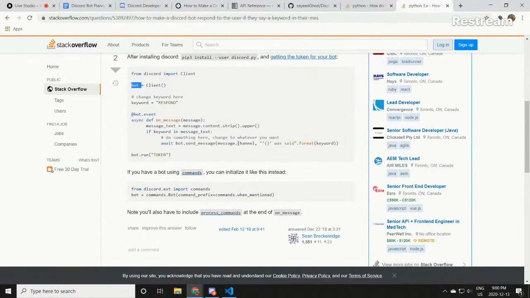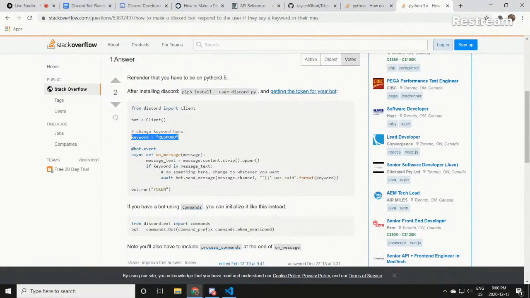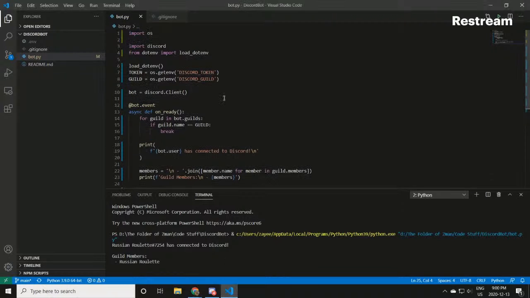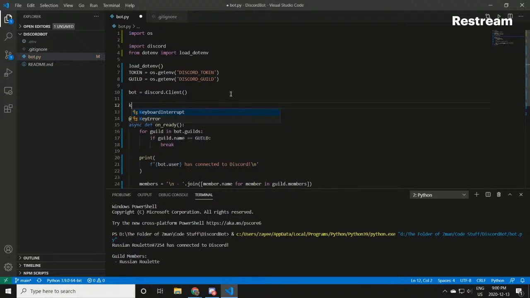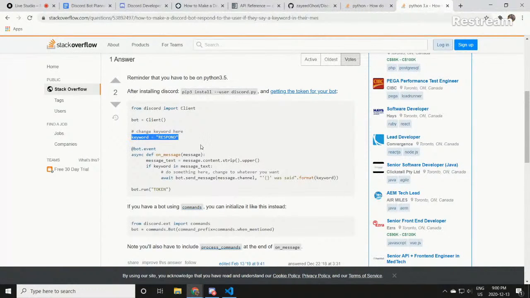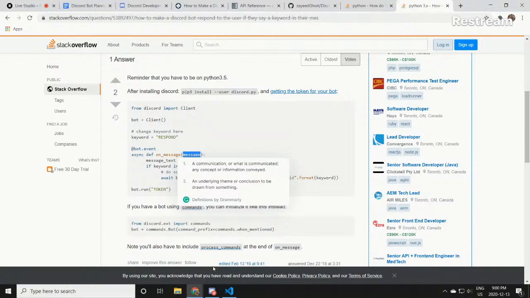And now, what this guy's saying is you have a keyword here. Okay, cool. So the keyword, remember, is the thing that your bot is supposed to respond to. I'll make a variable called keyword, and then I'll make it roulette. So right now, I'll make it roulette for now. And then on message, okay. And message is a parameter. Interesting.